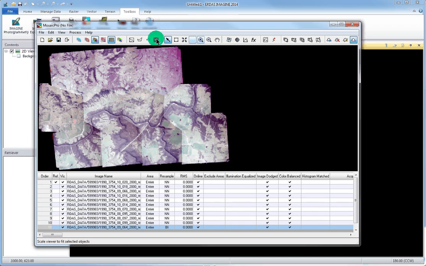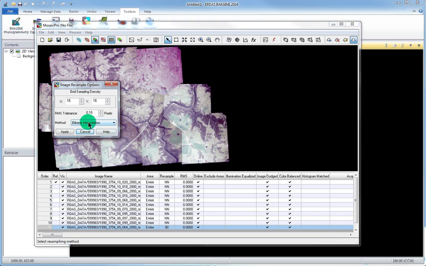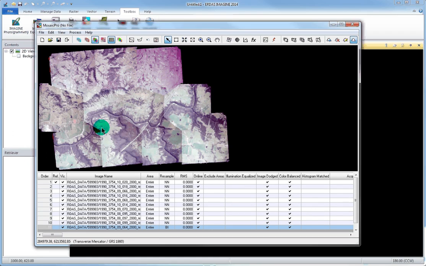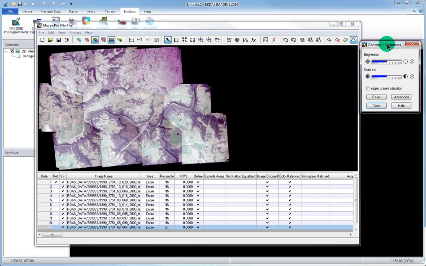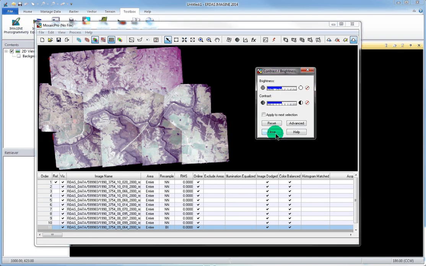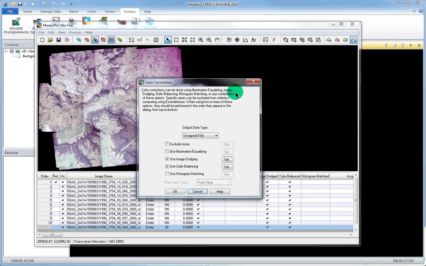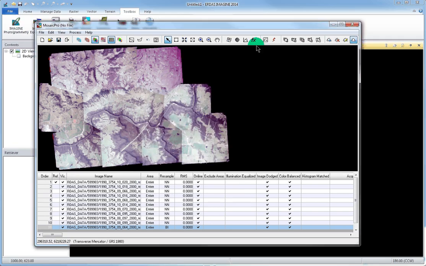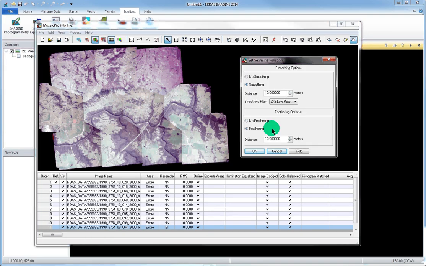Using these functions and these ones here. This is your, I'll get a tooltip for you. Well, this is your grid sampling, bilinear interpolation. This is our resample options, as I showed you before. This one is your brightness and contrast tool, which I didn't show you before. This one is the one I just showed you with dodging and colour balancing, so it's your colour corrections. And this one is your smoothing and feathering, which I showed you before from the menu. So that's your major functions there.